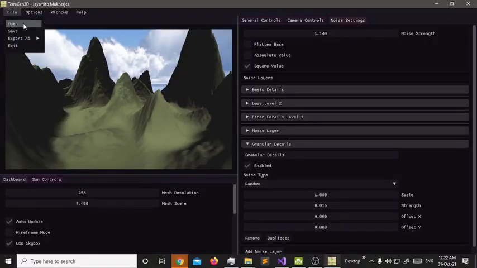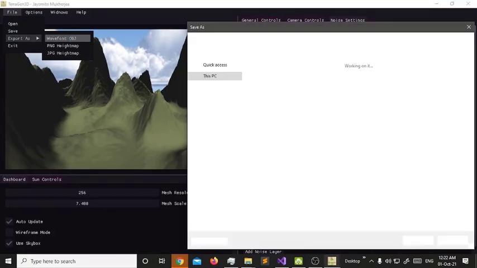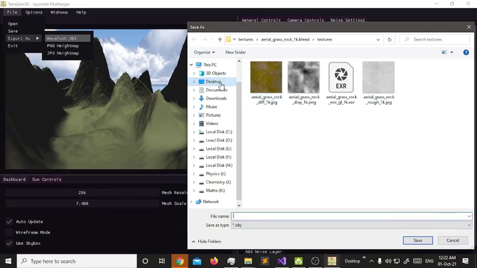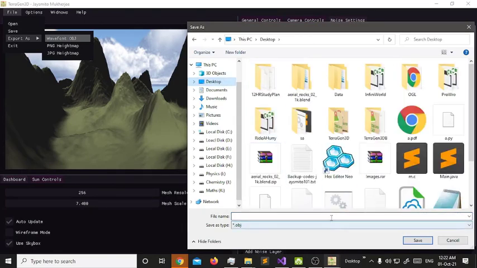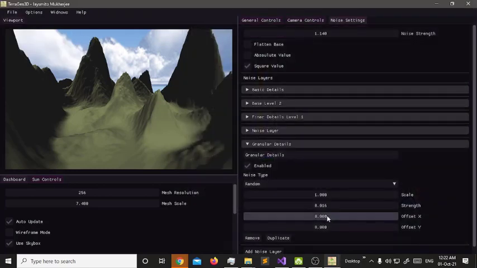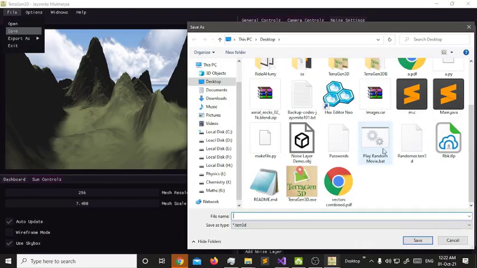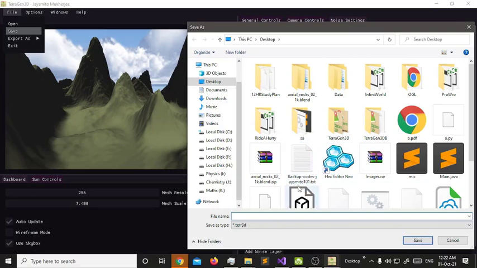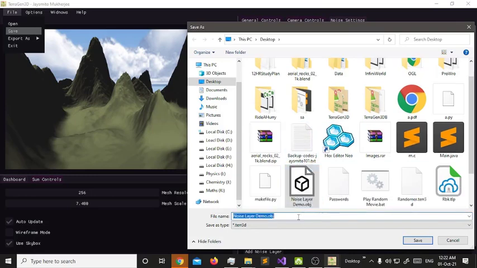Now you could just save it right here. I'm not going to even export as obj. I'll just link the save files in the description. Okay, I'll just save the file as noise layer demo.